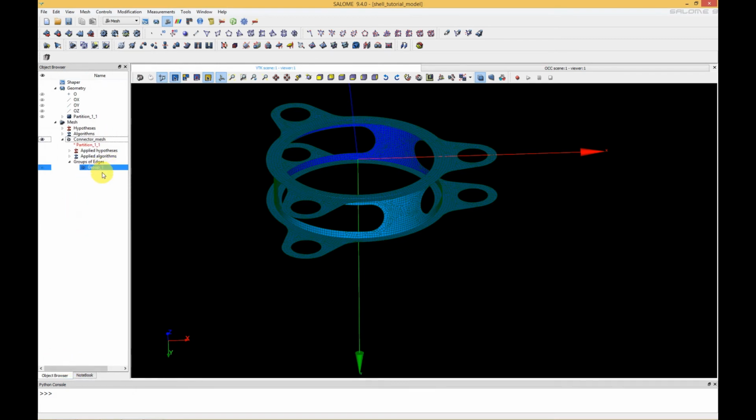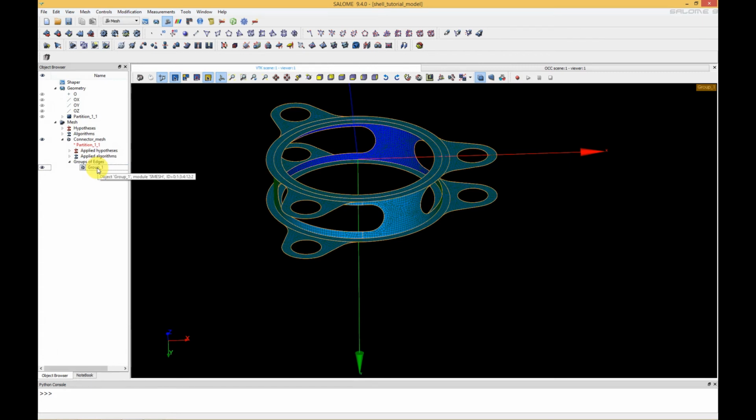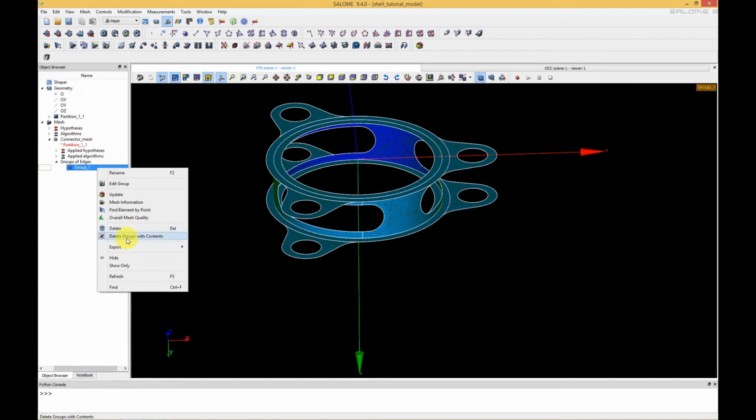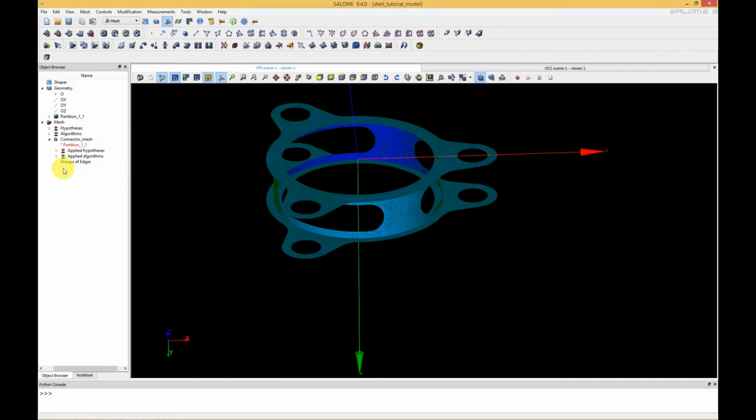Then here I have a group of edges that appeared. If I select it, you see that all my edges were selected. In order to remove the 1D element from my mesh, I will simply right-click on this group and select Delete Groups with Content. And it asks me for the groups. I hit Apply and Close. The group disappeared.